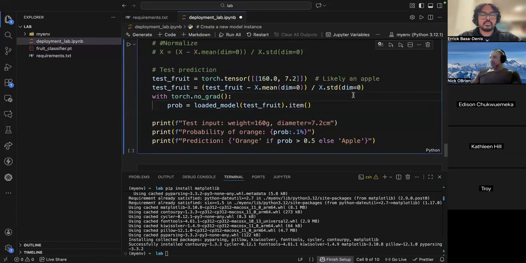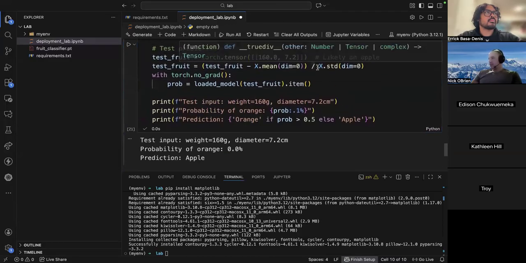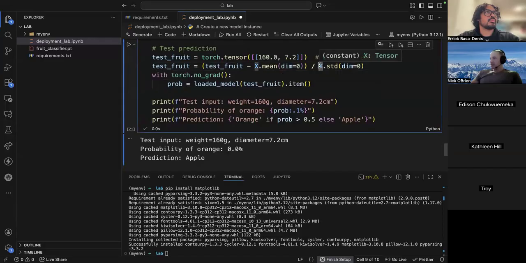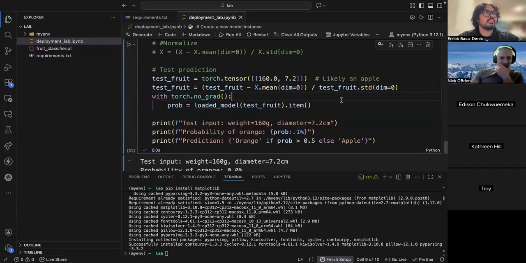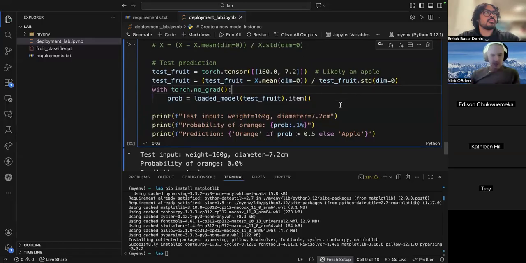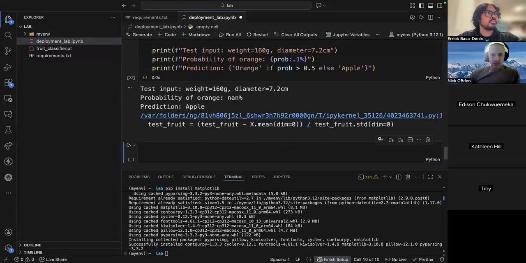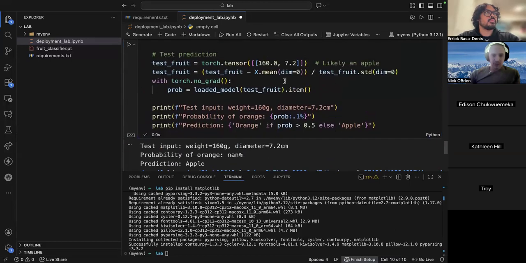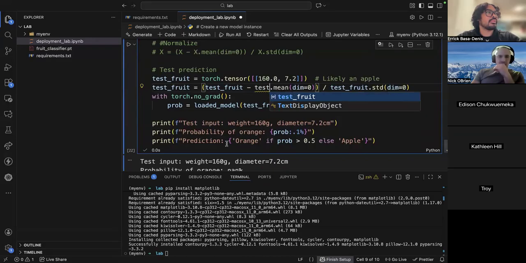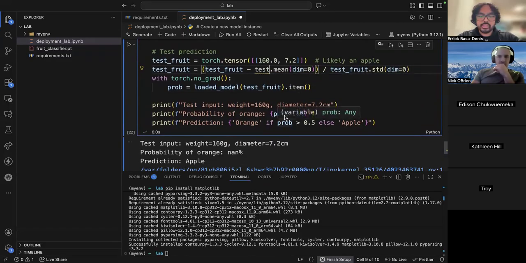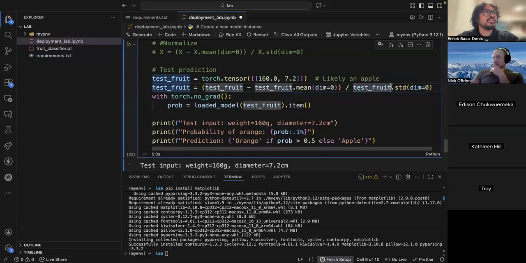It has to be, because X is a tensor and X dot std is pulling the standard deviation and X dot mean is just pulling the average. What is the dim zero equals? Dimension zero? Mine doesn't have that, but mine could be wrong. Seems like the only way we were getting a reasonable probability was when we had test fruit over here and then X over here.